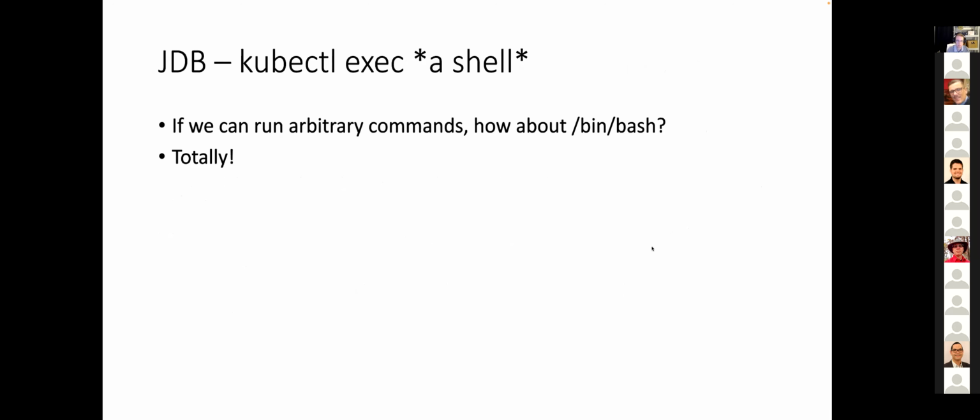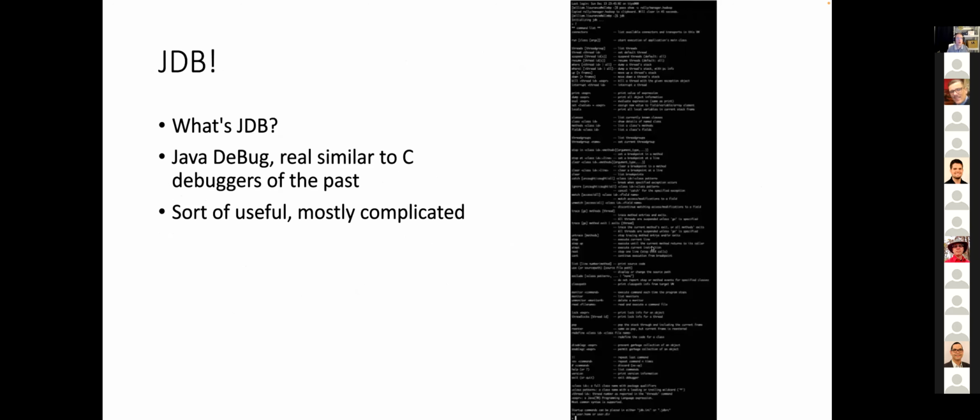Okay, so let's talk about the next debugging option, and that's JDB. JDB is a Java debugger. It is a very powerful and very complex debugger that's based on some of the C-based debuggers of the past.